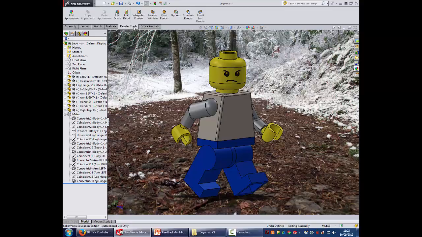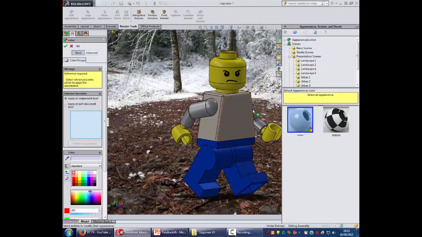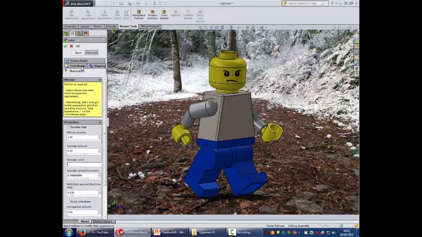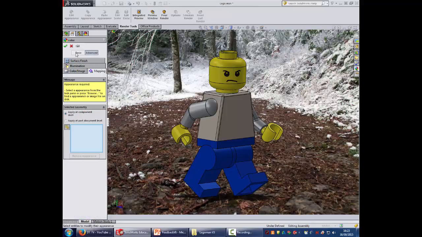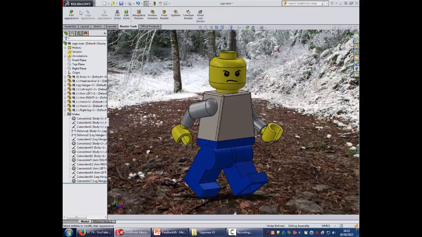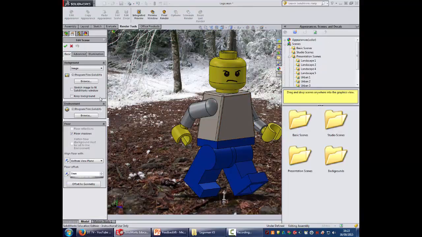Going into the rendering tools, we've then got different options. We have the Edit Appearance. Now, this is a more complex version of the scene you've already seen, and also has advanced options available to you as well, including illumination, surface finish, mapping, and various other aspects. We're just going to stick on basic for the moment. That's if we wanted to edit certain components, so I could change the colour of his top, his trousers, etc, etc. We could also edit the scene.